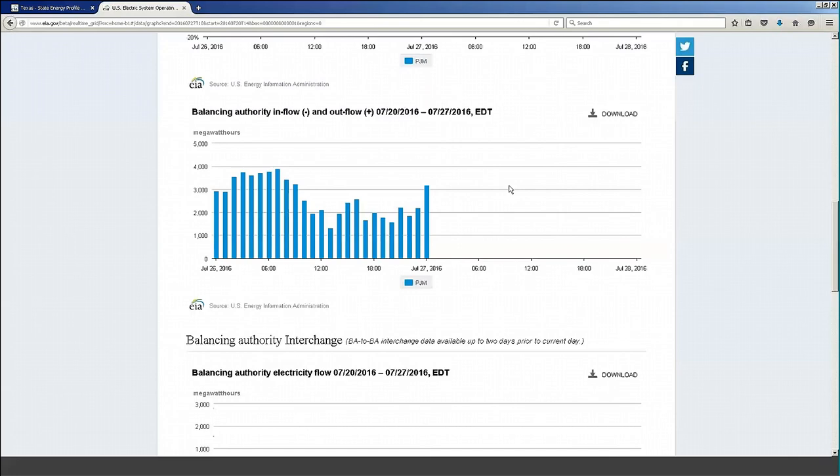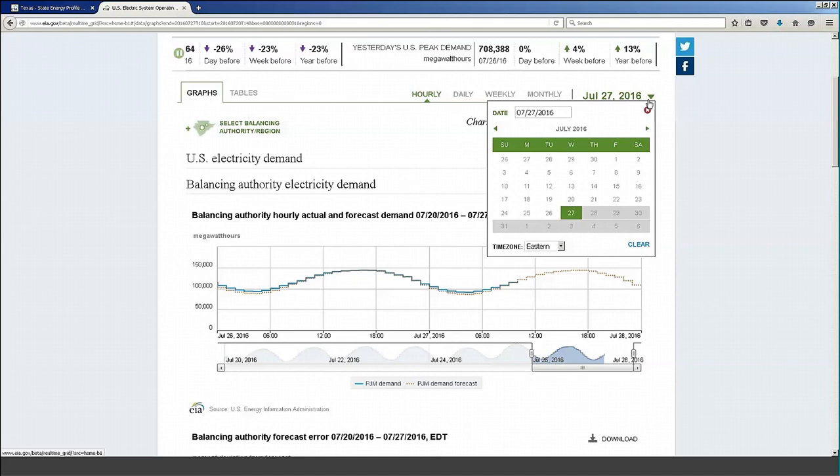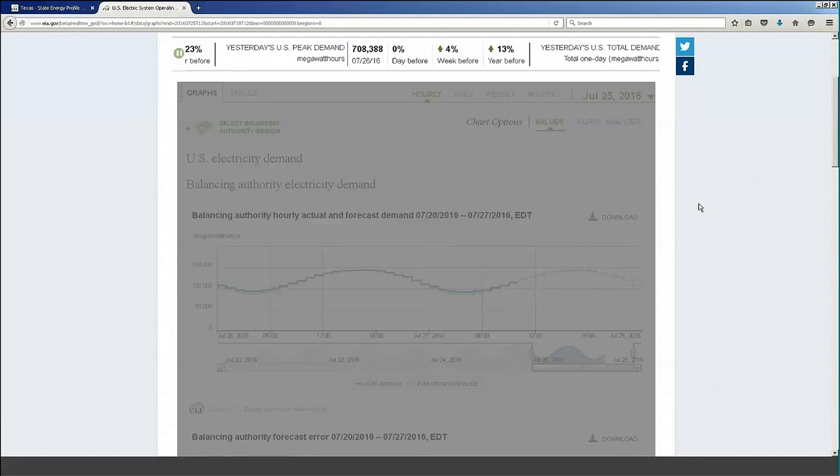If you scroll back up to the top of this page, you'll see there is a date there that says July 27, 2016. If, for example, you were interested in a different day, perhaps one that occurred in the past, you could click on that arrow and choose another day from whatever time period you might be interested in. So again, we just released this tool.